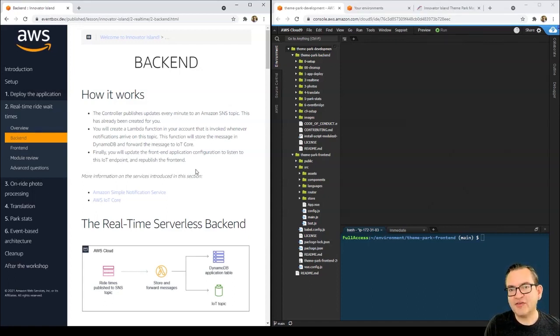So in this module, we're going to create a Lambda function that's invoked every single time one of these messages arrives in SNS. This function is going to store that message in DynamoDB and also forward the message to IoT Core. After doing that, we'll make the updates to the front-end application so it can listen to this IoT endpoint and then republish the front end so everything is live.